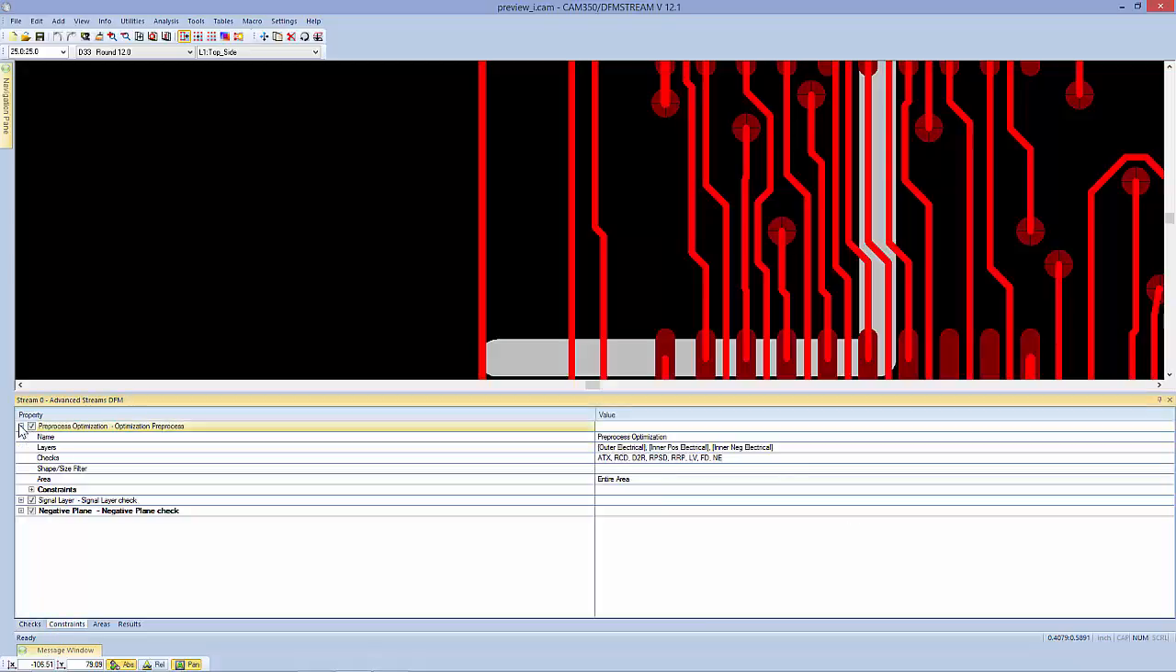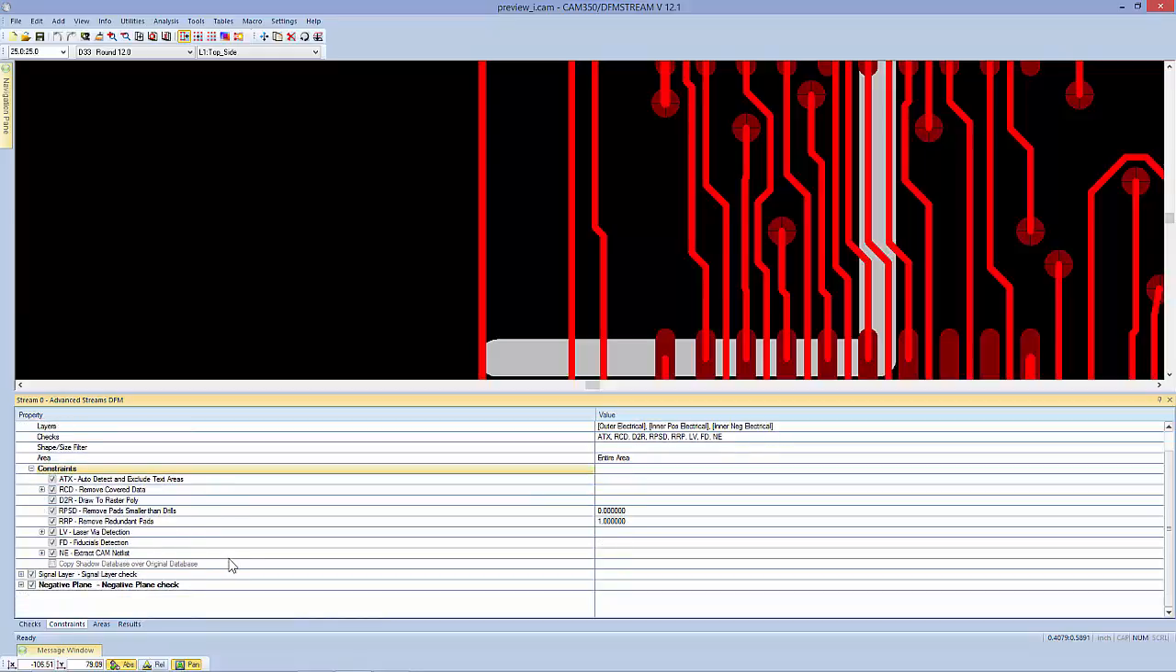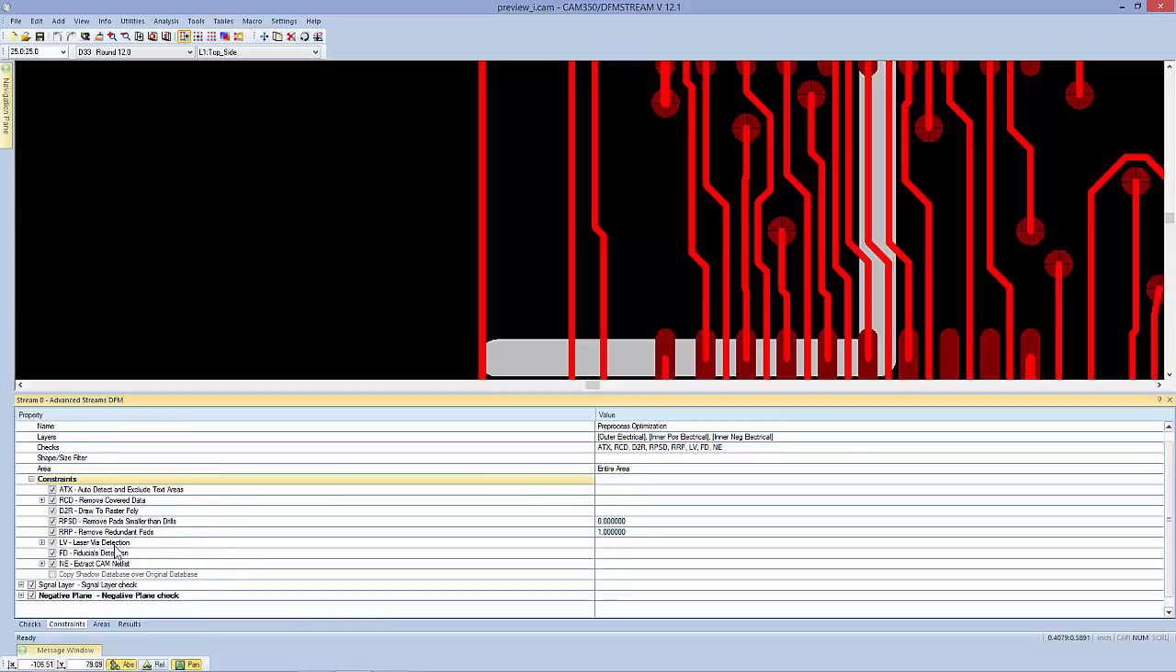We've added a couple additional pre-process items, specifically laser via detection. It'll actually use a size parameter to decide what's a laser via, and then anything that falls within that will do the proper laser via analysis. We have fiducial detection, so we can detect fiducials and therefore run a missing fiducial check.